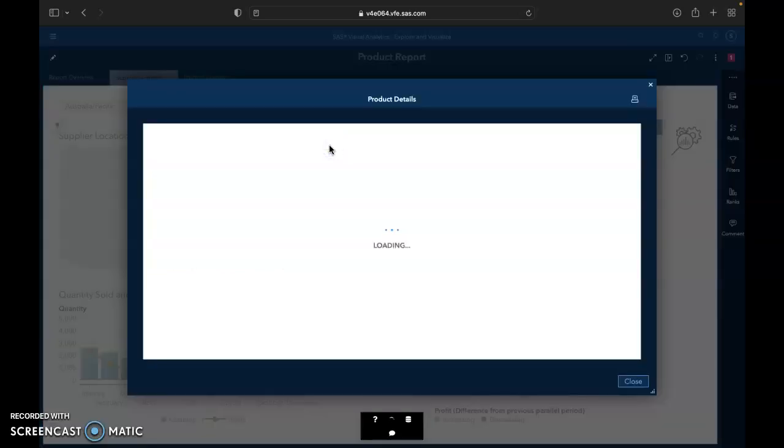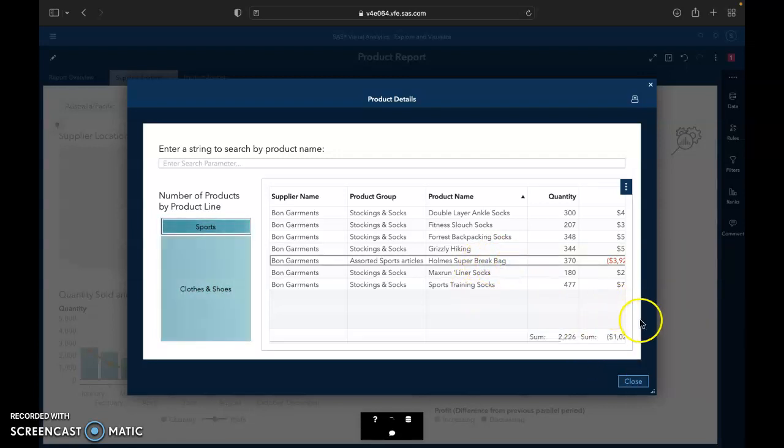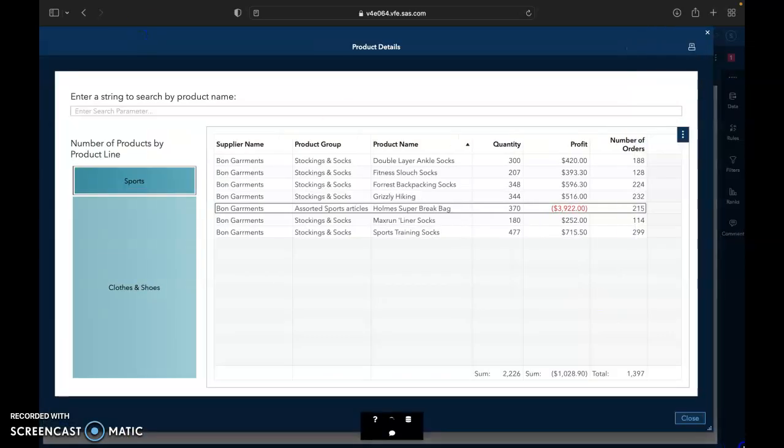Right now we're going to look specifically at the bond garment. We're going to double click that, and then we can see that there are around seven little product groups and product names. Specifically, we are going to look at the Holmes Super Break Bag. From that one can see quantity, profit, the number of orders that were purchased along with totals and everything within there.